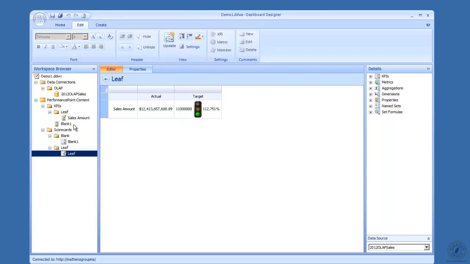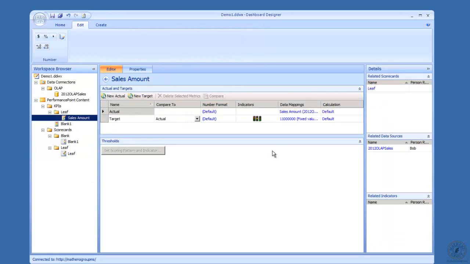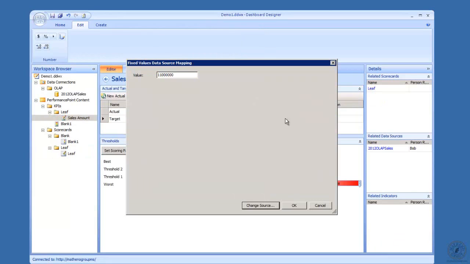But let's do one more change to show you that it'll work. Let's down here, and we'll go fixed value, and now we're going to say our target is 17 million.